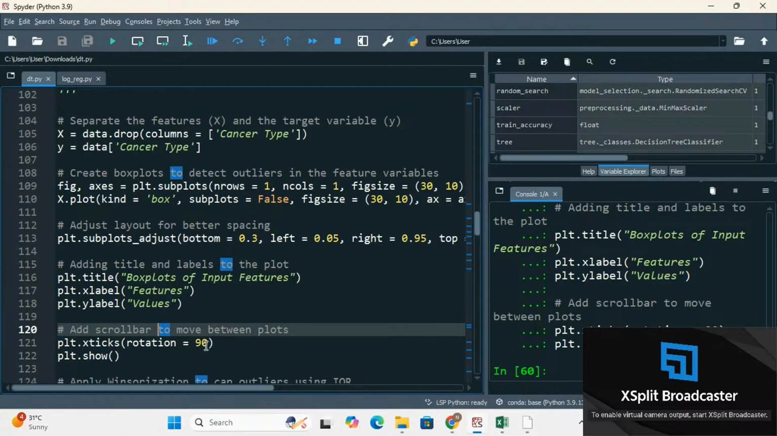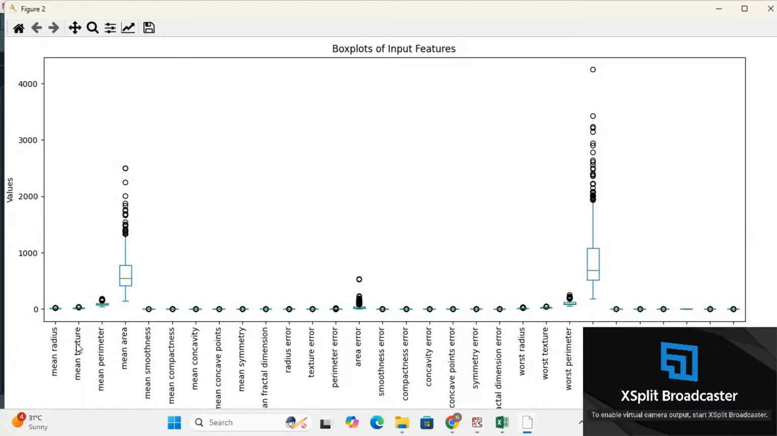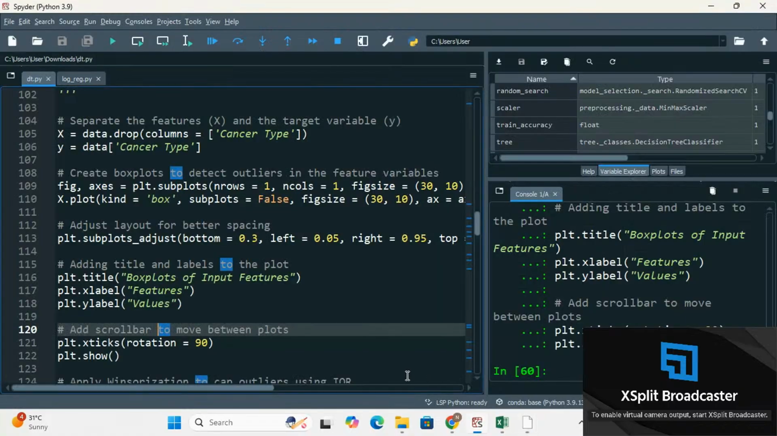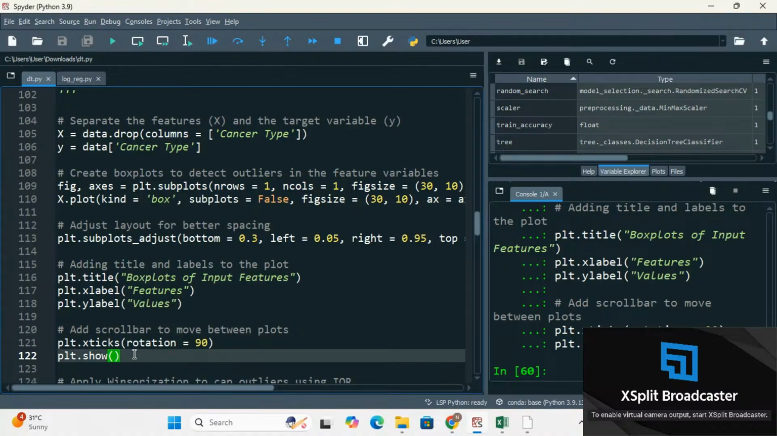They should be rotated at 90 degrees, and you will have the name of the column to which column the box plot is representing. See, all of these column names will be aligned at 90 degrees angle. So horizontal names will be shifted 90 degrees, so you'll get a vertical name. I hope it's making sense. And finally, the show function will give you the box plot. Got it?